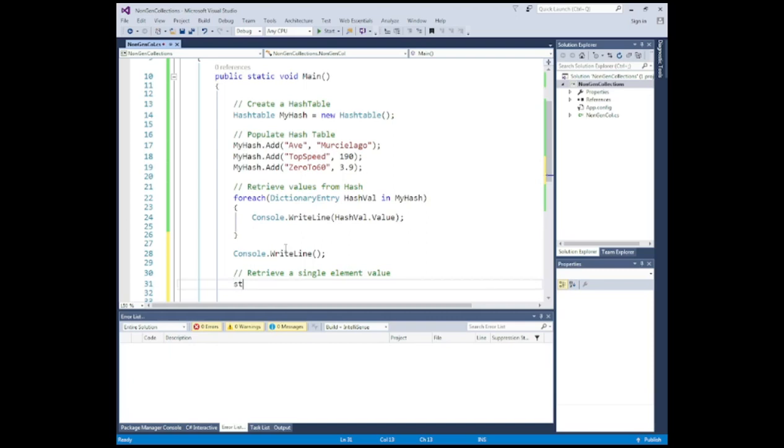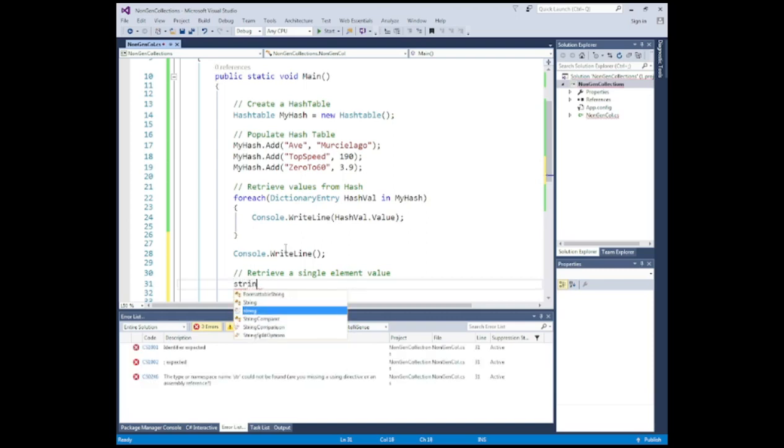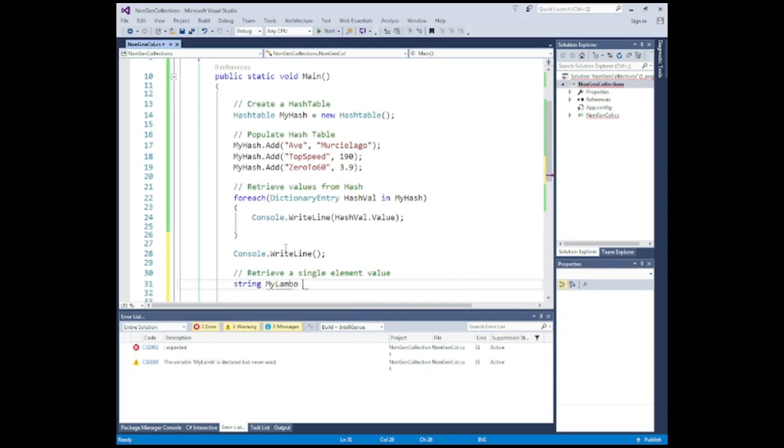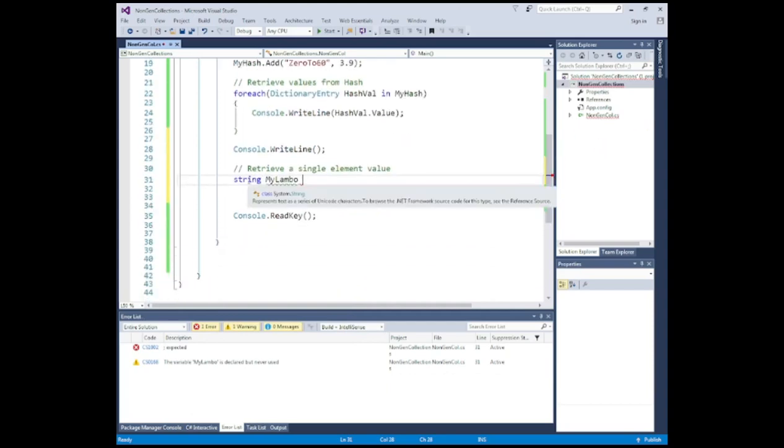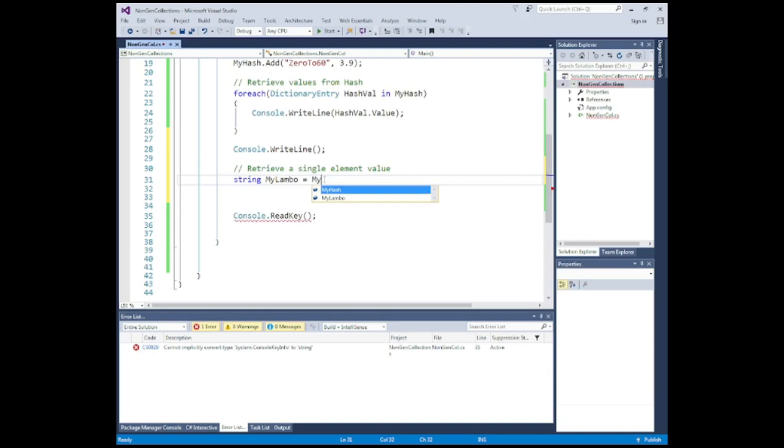So if I do string myLambo. So that's the type. Let's just make some room here. So this is the type of the variable. This is the name of the variable. I'm going to assign my hash, open, close square brackets. Name of the key.